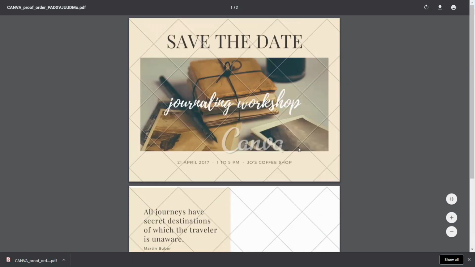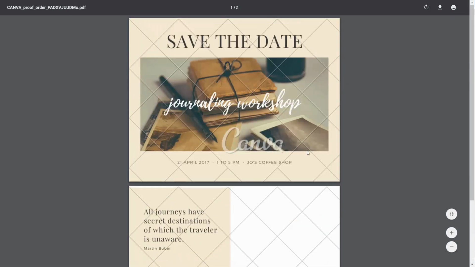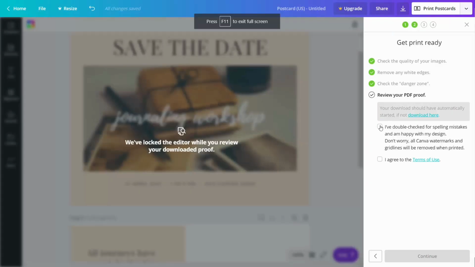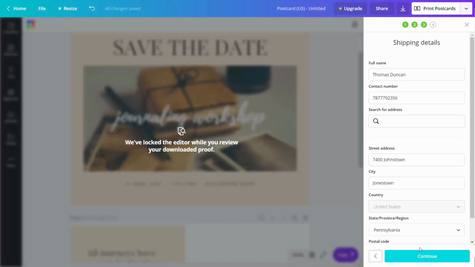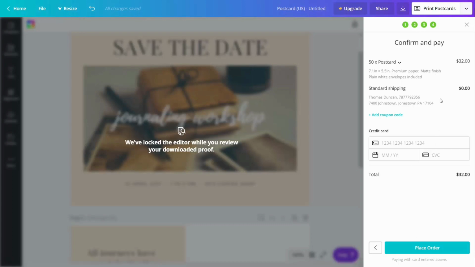Once you do that, you'll then be able to go back to complete the ordering process. You'll then go through your disclosures. You'll then click continue. And then you'll click continue. And then you'll put in your card that you have on file.